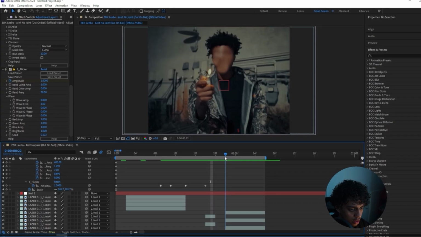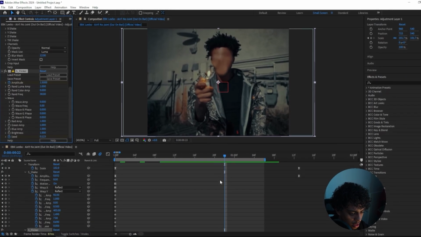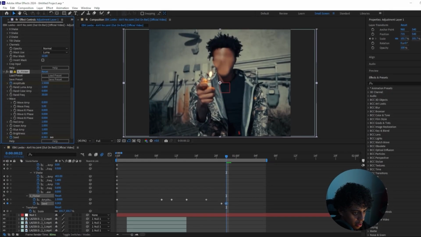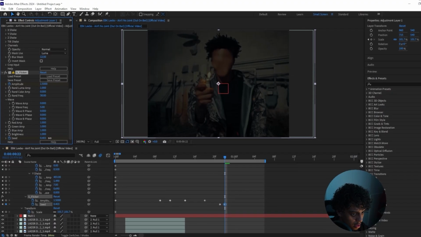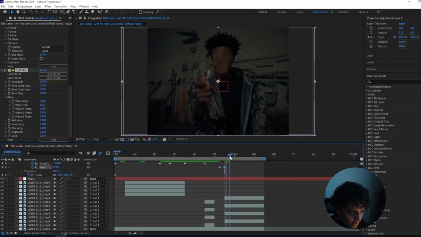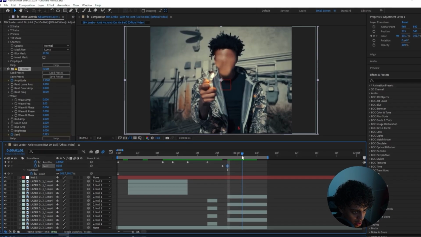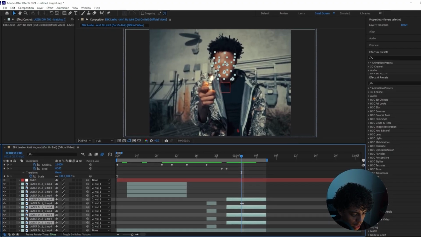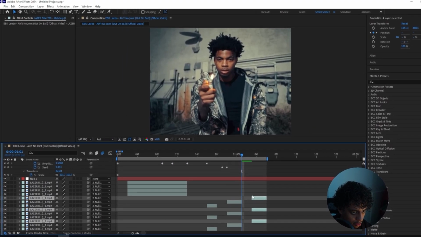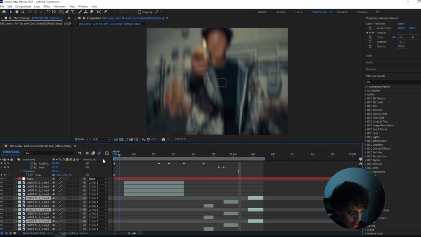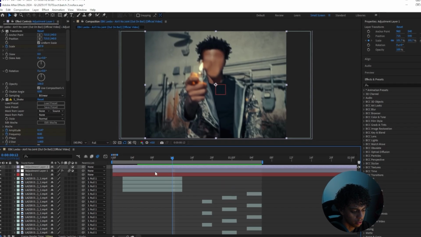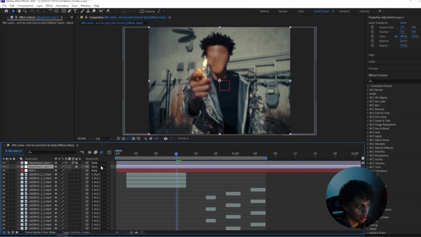So like if you want it to become dark right here, then you just keyframe the seed and then mess with the seed until it becomes dark, just like this, and then it becomes dark here once again. Then when it becomes bright, I want the face to be back just for a few frames, just like that. I'm pretty happy with this effect now.